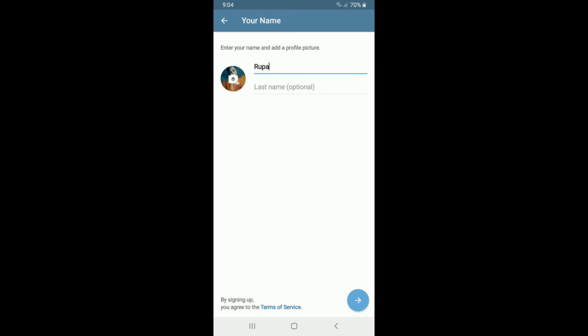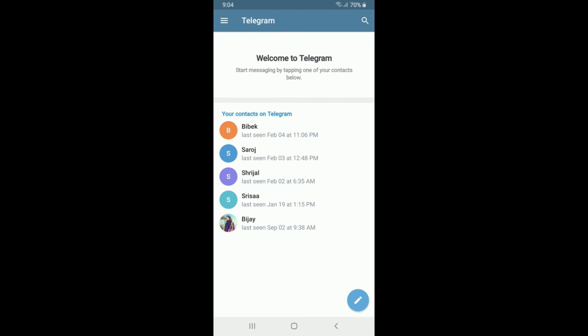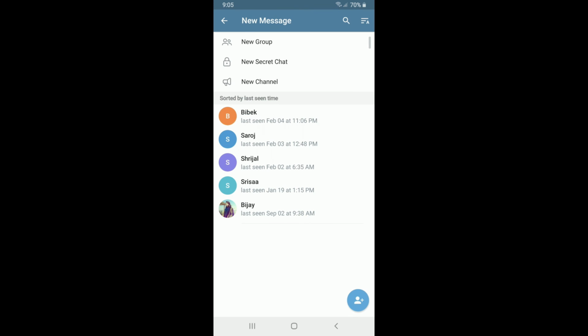Once you upload a profile picture for yourself, go to the lower right-hand corner and tap on the arrow button one more time. And there you have created a Telegram account for yourself. If anyone is active on Telegram from your contact list, they'll be displayed on the screen. And congratulations, your Telegram account has been created. You can now start your first chat by tapping on the pencil icon at the lower right-hand corner. Select a contact and start chatting, or you can even start a new Telegram channel for yourself.